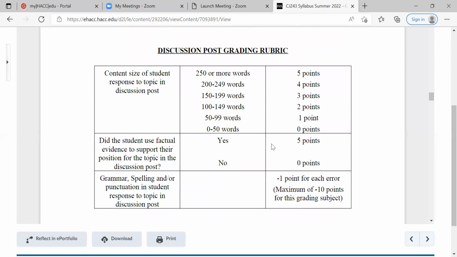This is the discussion post grading rubric. This is how I grade your discussion post response. I do it by word count, and you can see if you want a full 5 points on the content of it, 250 or more words. If it's less than 50 words, you don't get any points for that.